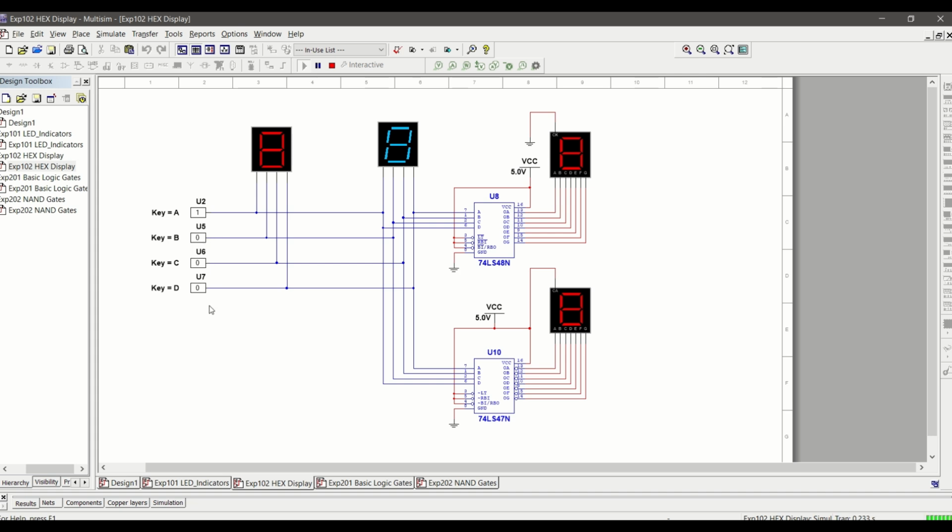So in this case, 1000 is actually binary 8, so all displays are indicating 8. Similarly, if I make it 0 and if I make this logic input 1, all displays are indicating a value of 1. Similarly, we can change other values and we can display other things. Okay, if we make A 1 and D 1, we will see that 9 is displayed, but if I make C 1, then this is 1010, hexadecimal A.